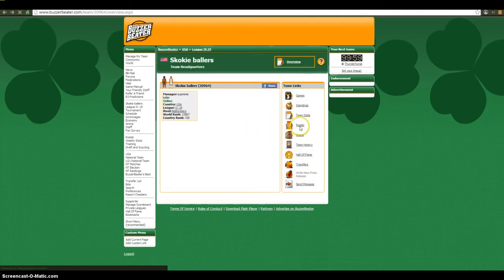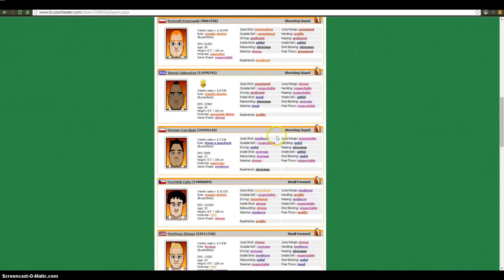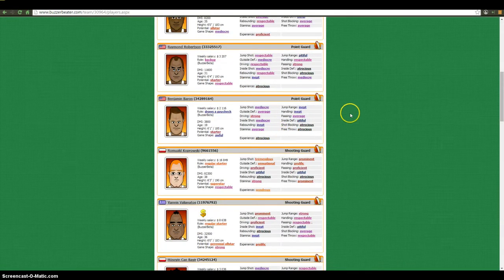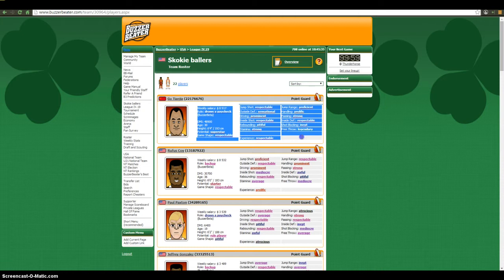Next is one of the most important, and that is the roster. Clicking on this brings up all your players, as well as how many players you have, and brings up all your players by position. As you can see, point guard, shooting guard, small forward, power forward, and center. You can even choose to sort it by various categories such as age, first name, last name, best position, jump shot, rating, jersey number, and such. Each player has a rectangle which lists personal information and their attributes. More on attributes will be discussed in another tutorial.